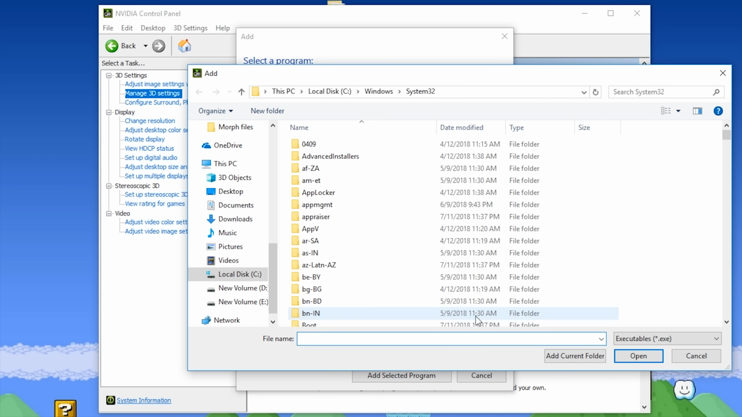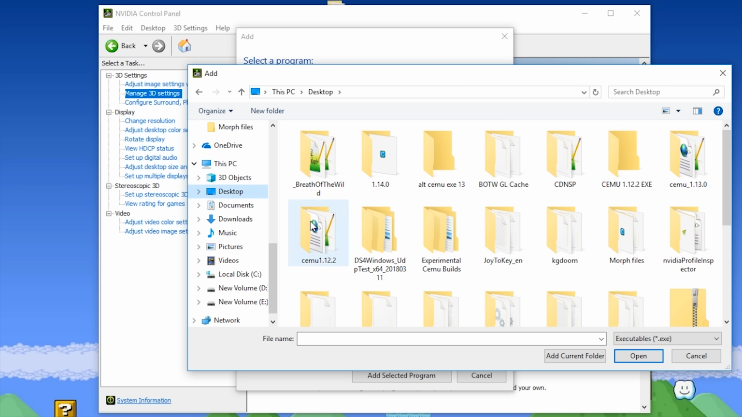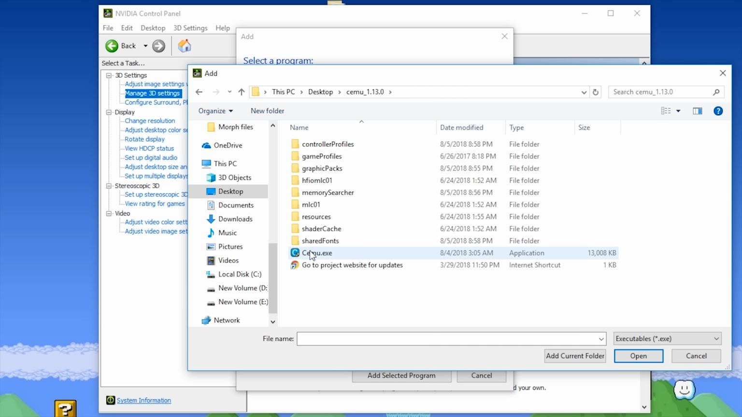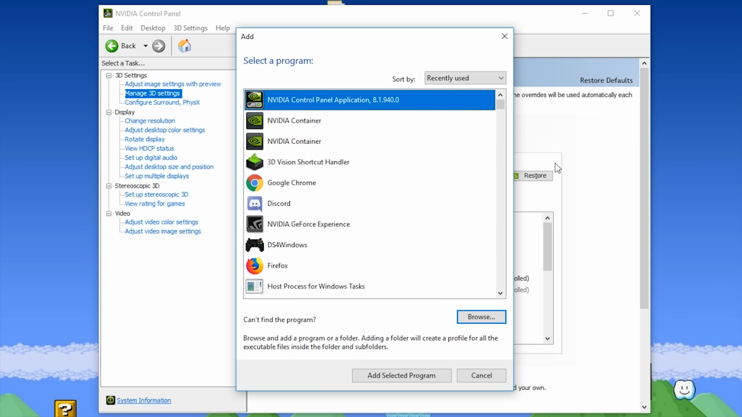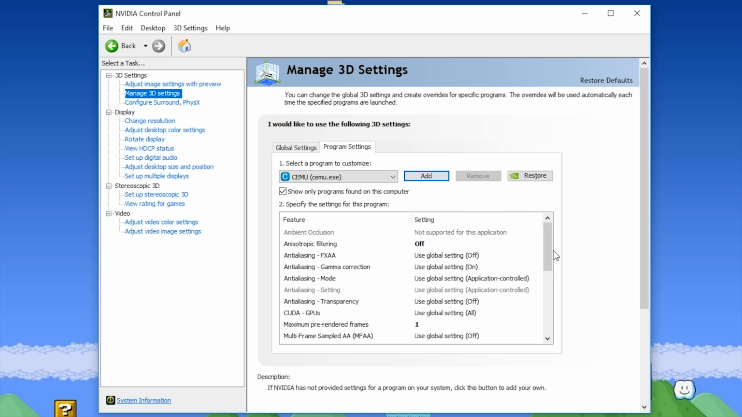If you can't, simply click Browse, navigate to wherever your Cemu folder is stored. Mine is on my desktop, select it, and then select your cemu.exe. Since I already have mine added to my NVIDIA control panel, I do not need to select mine again. I'm simply going to click Cancel and close these windows.